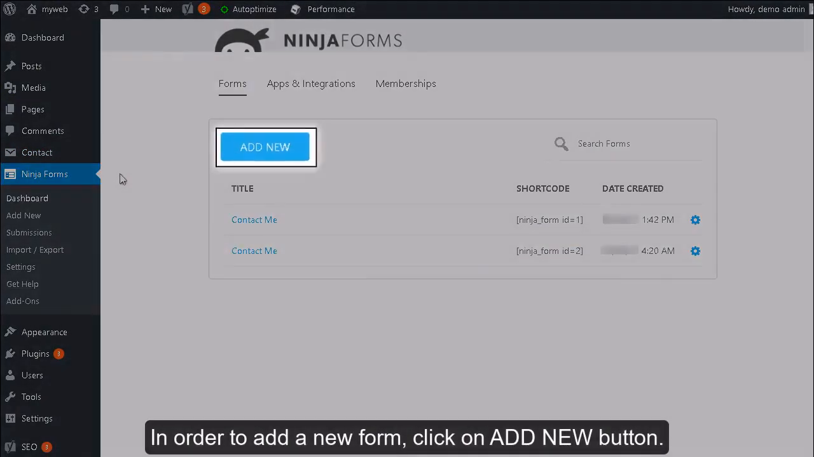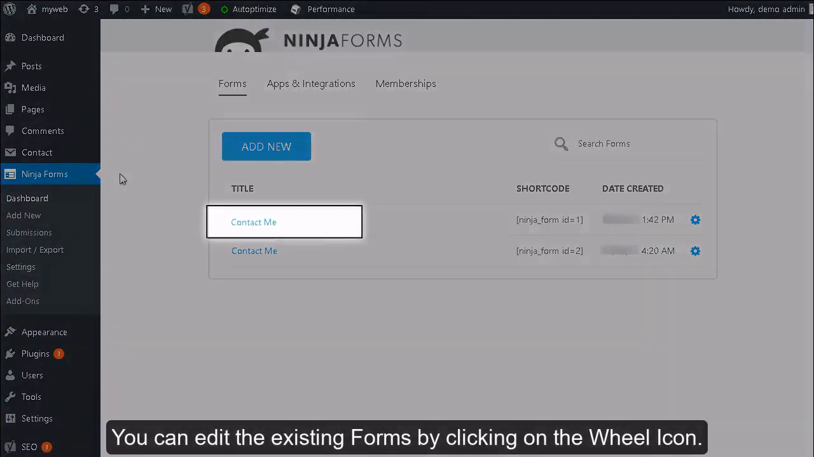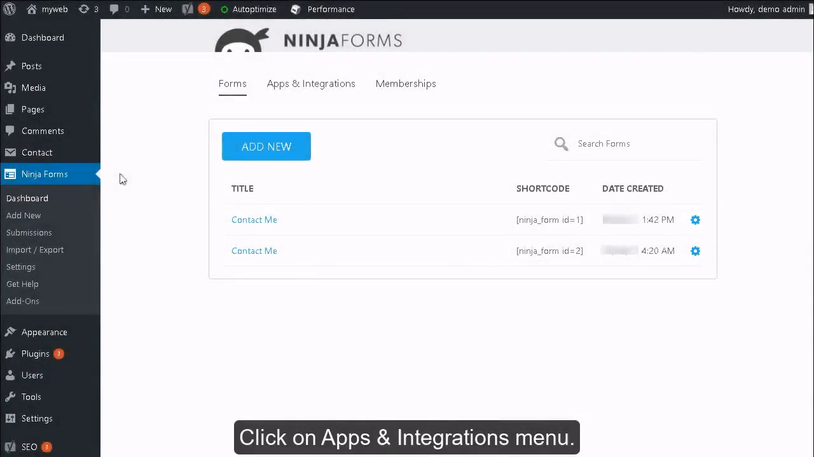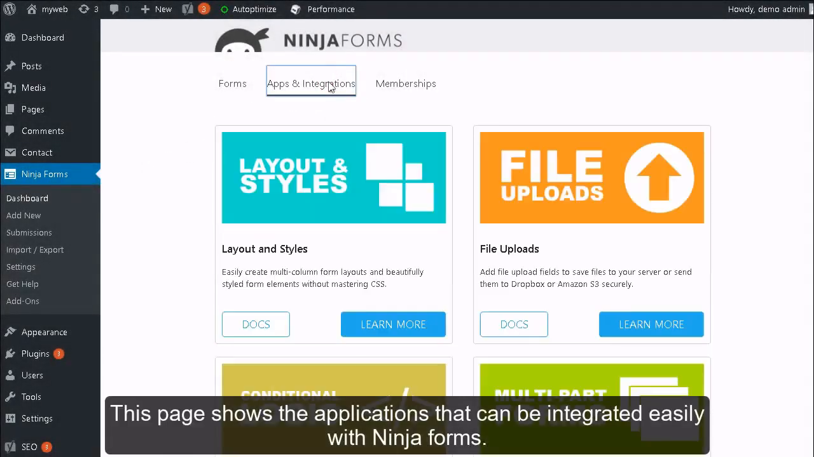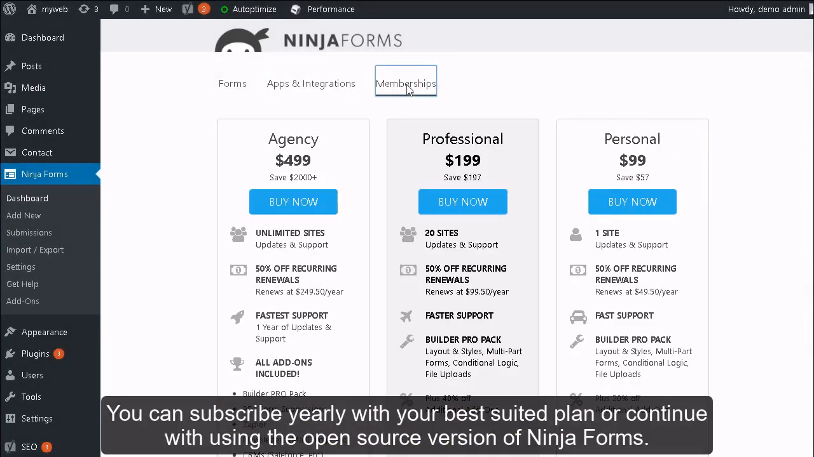In order to add a new form, click on Add New button. You can edit the existing forms by clicking on the wheel icon. Click on the Apps and Integrations menu. This page shows the applications that can be integrated easily with Ninja Forms. Click on the Memberships menu. You can subscribe yearly with your best-suited plan or continue with using the open-source version of Ninja Forms.